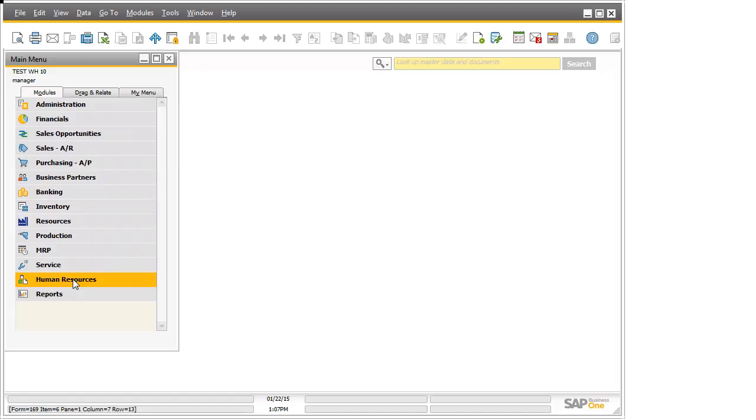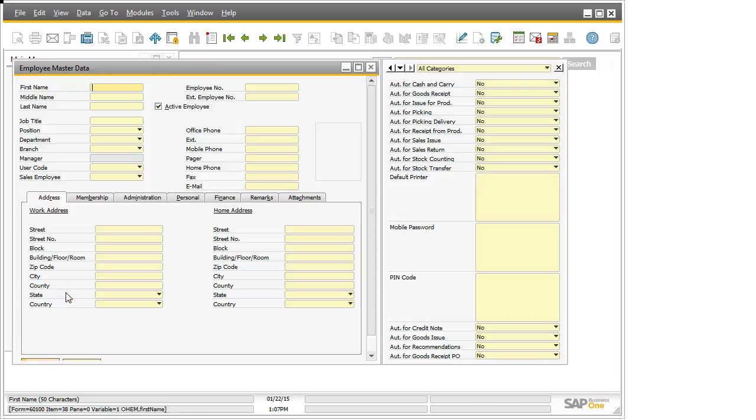Before an employee can log in, you have to open the Employee Master Data form and configure the Warehouse 9 related user-defined fields. There are authorization fields for the different modules in Warehouse 9. You can also set the mobile password.